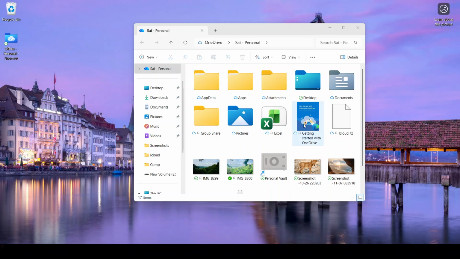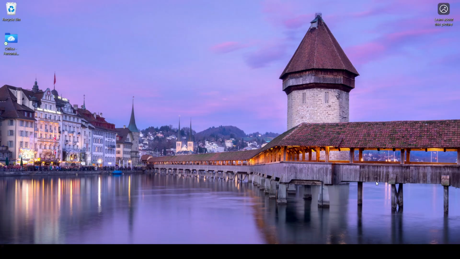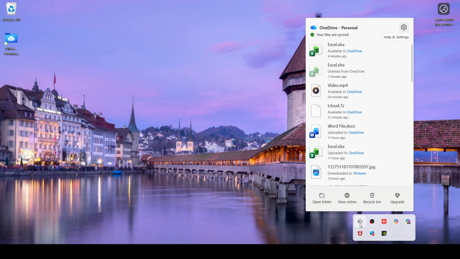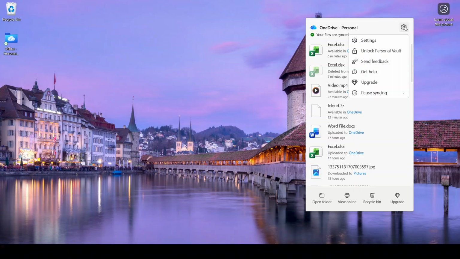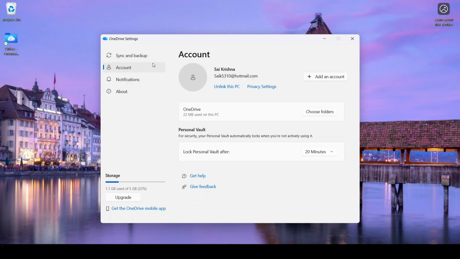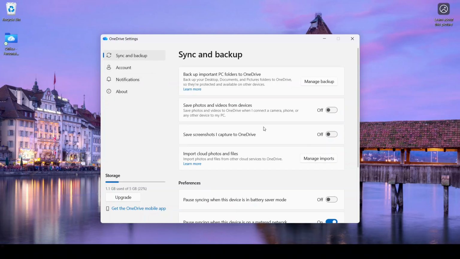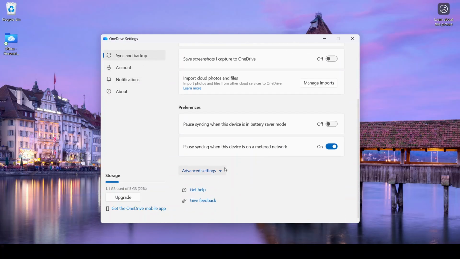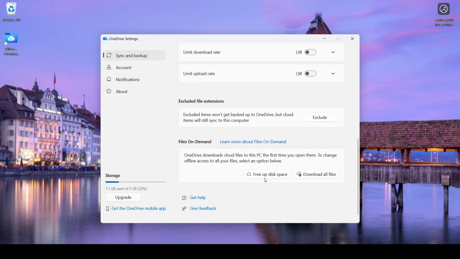Next, let's make sure that OneDrive starts automatically when you boot up your PC. To do this, you'll need to open the OneDrive application. Click on the cloud icon in your system tray and select Help Settings. Choose Settings from the menu, and in the Settings tab, make sure the option labeled Start OneDrive automatically when I sign into Windows is checked. This ensures OneDrive runs each time your computer is turned on, keeping your files in sync always.